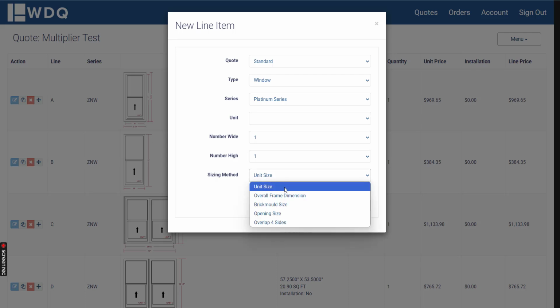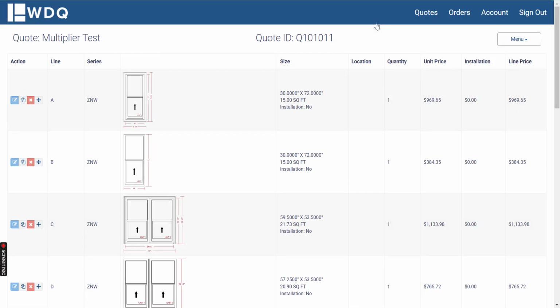So these sizing methods are the unit size, which we've always used; the overall frame dimension, where you can type in the overall width and height for the line item, whether it's a single unit or mull line item, and this will factor in the mullion and coupler sizing; the brick mold size, where you can input the brick mold to brick mold dimensions, and it will subtract those values to then calculate out each unit's frame dimensions; the rough opening size, where you type in the rough opening and the system will deduct the RO values; and then also a masonry size, where it will factor in a masonry opening buffer zone.